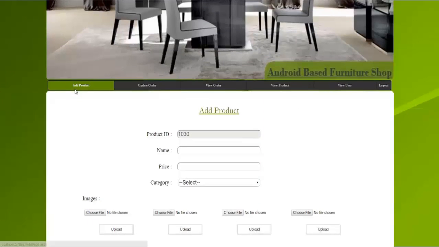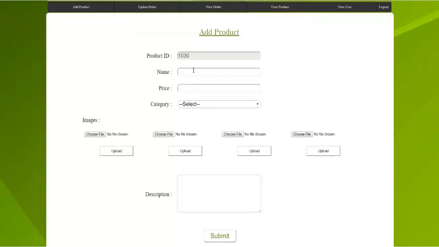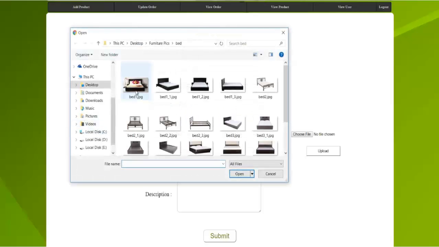Here you need to add the details or add the values for a particular furniture. So you need to enter the name. So let's say an XYZ bed is being added. Its price is about 24,000, and we'll put it into the category of bed, and we'll select the image.